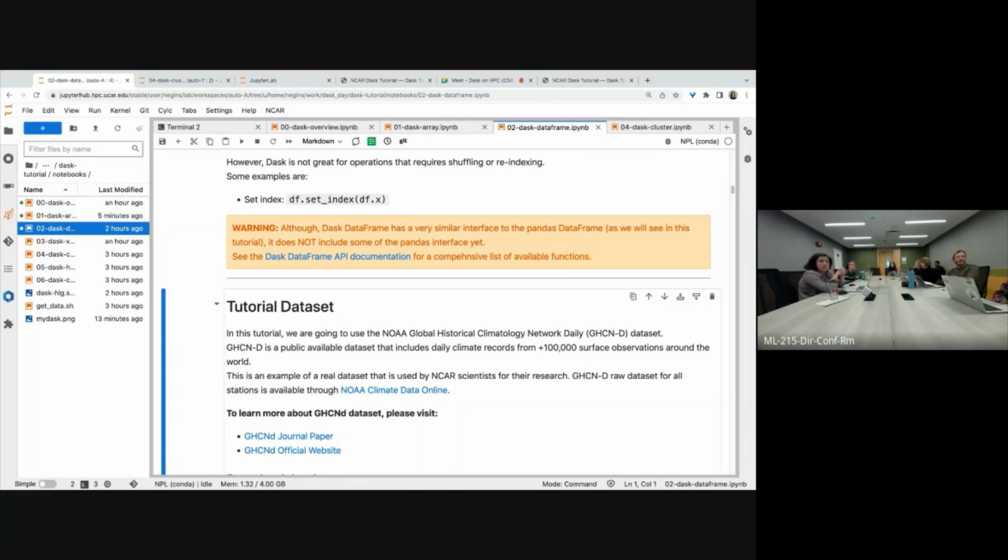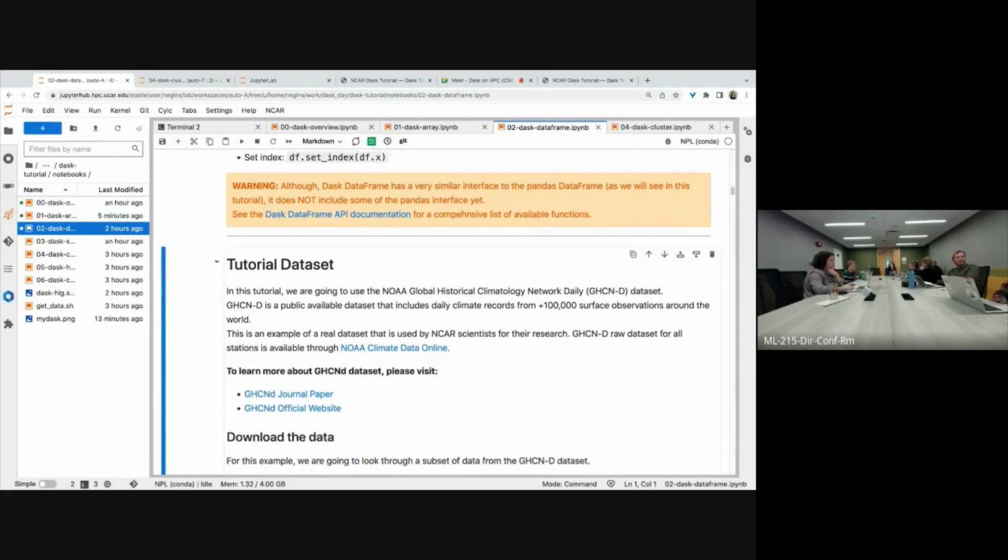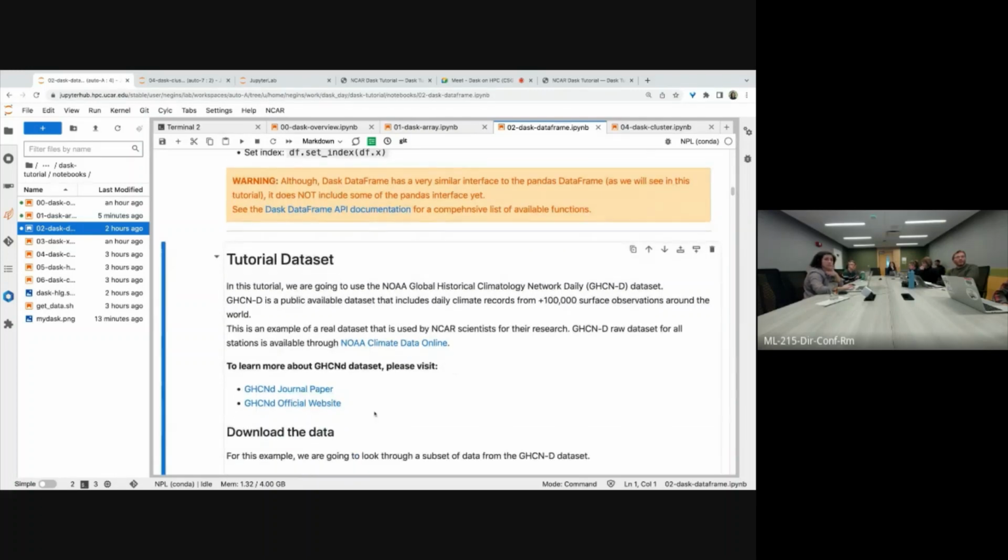So it's basically Global Historical Climatology Network data, and it's the daily averages that we are using from NOAA. They have daily climate records from more than 100,000 stations across the world, and it's a huge data set. I put some references to the paper and also the website.